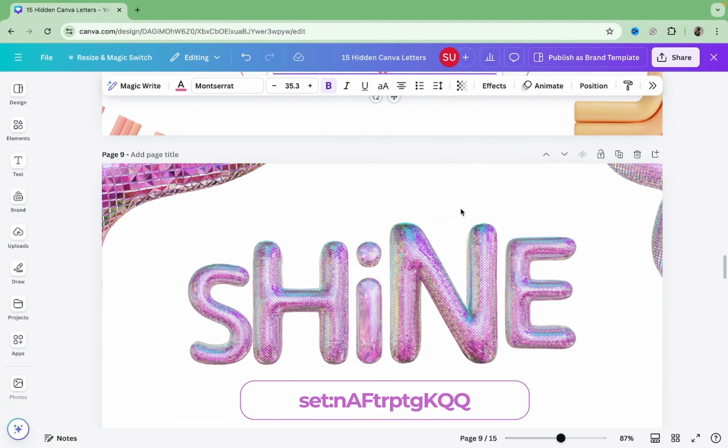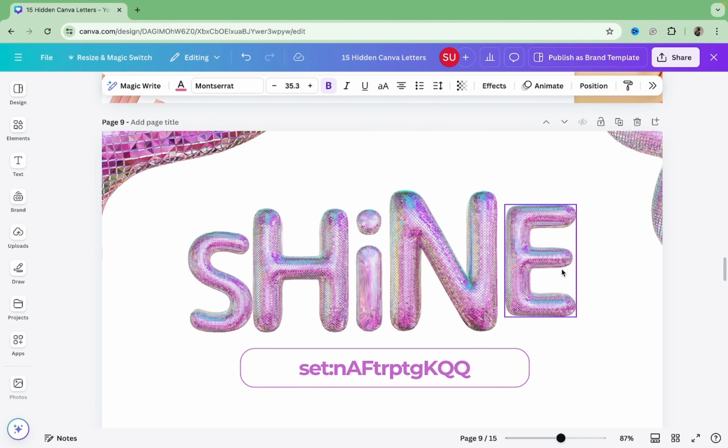So for the next one, this is shine. This gives the glitz and the glam effect. Say you are designing for prom, you are designing a mesh for prom and all of that. This is a disco party. This is one that you can use.